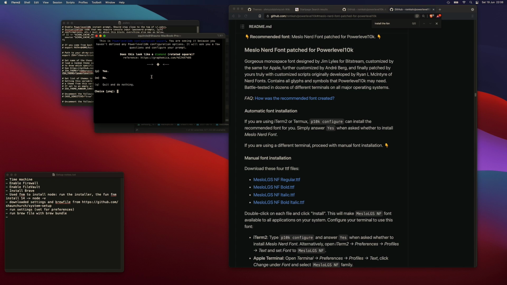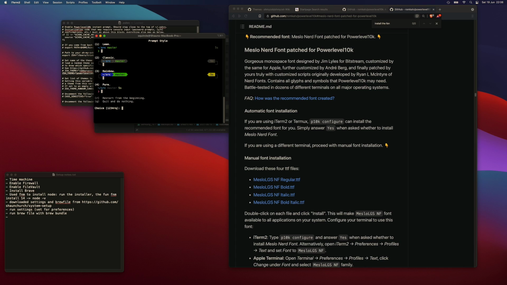Haven't set your options. Does this look like a diamond? Rotated square. Yes, it does. Does this look like a lock? Yes, it does. Does this look like a Debian logo? Yes, it does. Do all these icons fit between the crosses? Yes, they do. Choose your prompt style. I think my prompt style is lean.